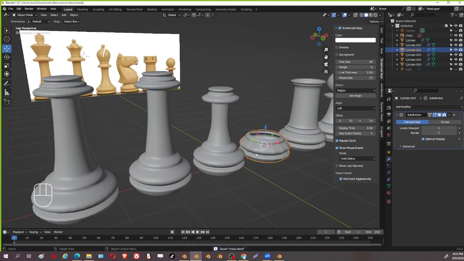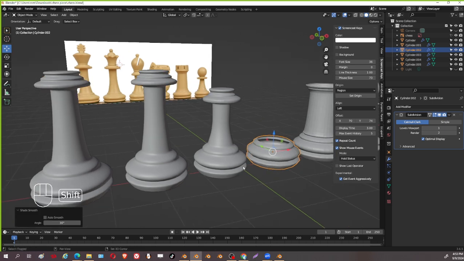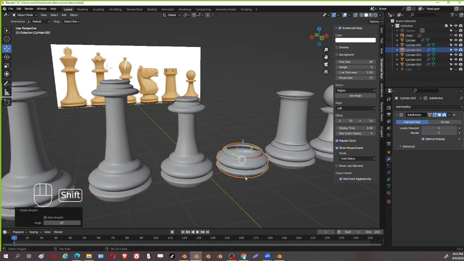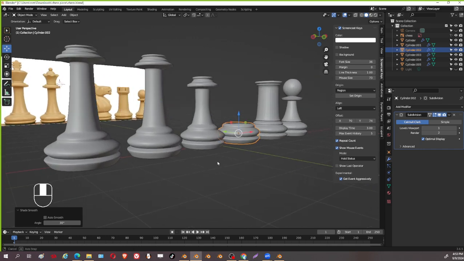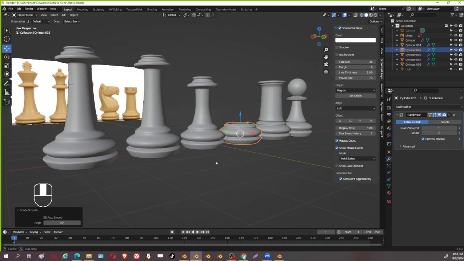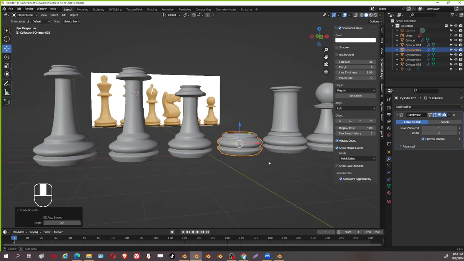All right. So the next thing that I want you to do is do the base first. I want you to do the base first. So let me stop the recording.